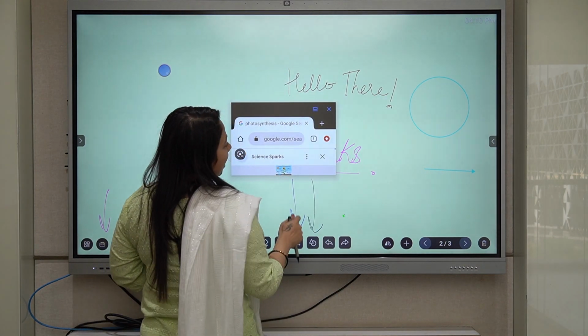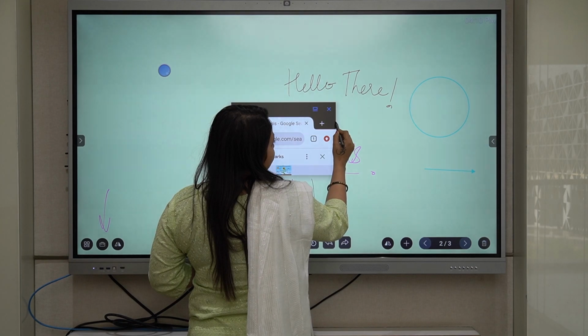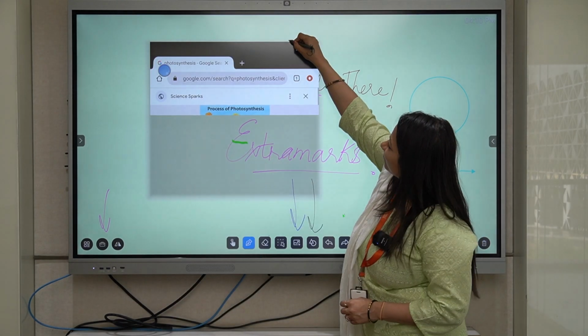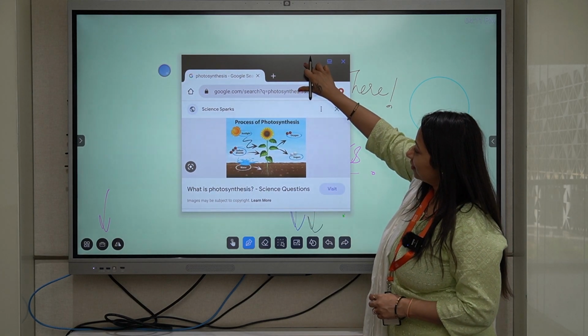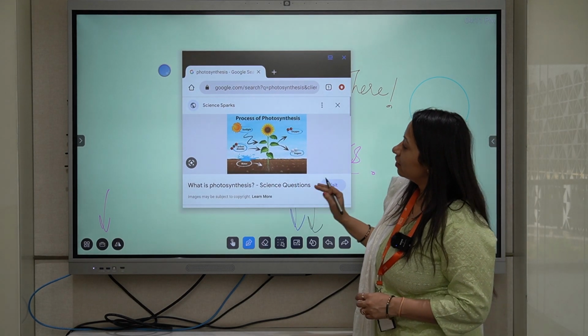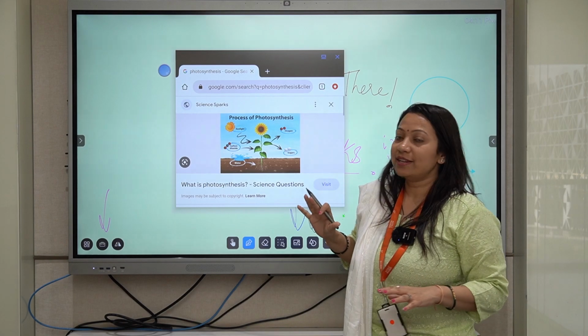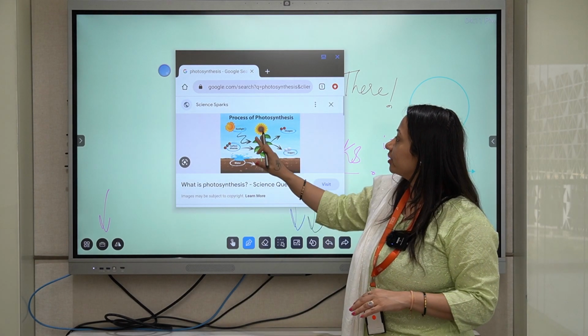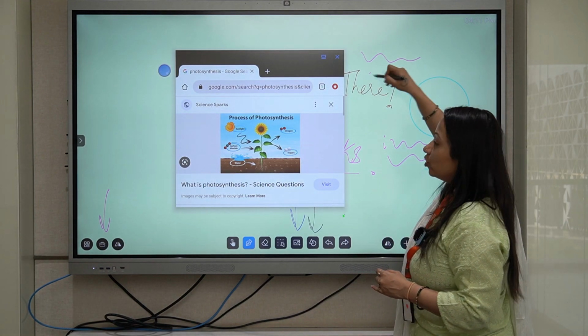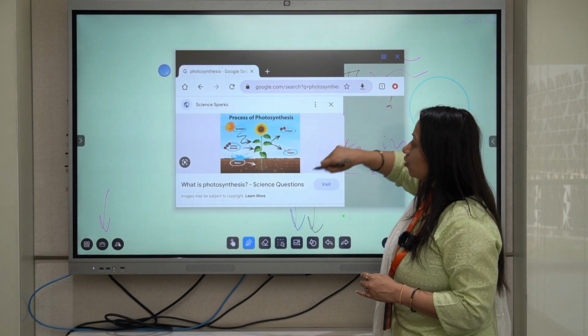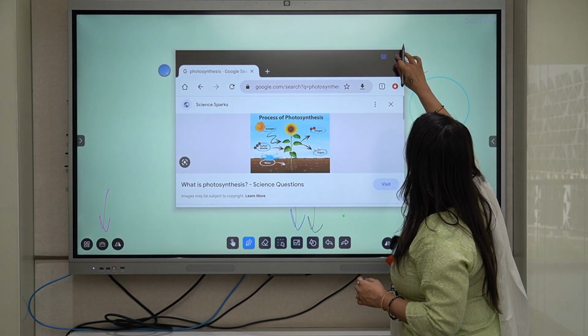Now this is the Chrome tab. Let me just resize it for your reference. So I've resized it. So here you can see that I have displayed content here, the process of photosynthesis, and simultaneously I can write on the whiteboard about the same. So this is how you can utilize the content.